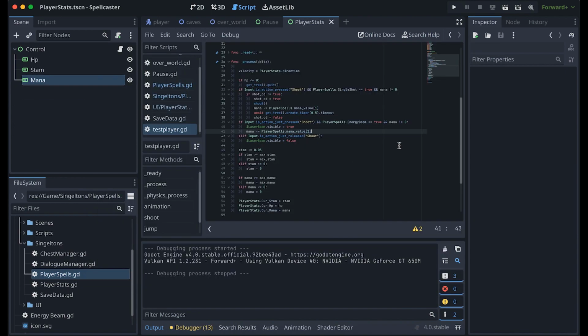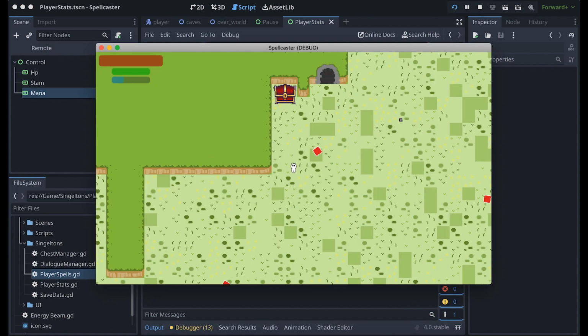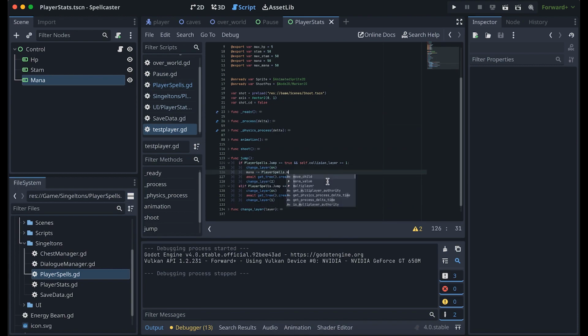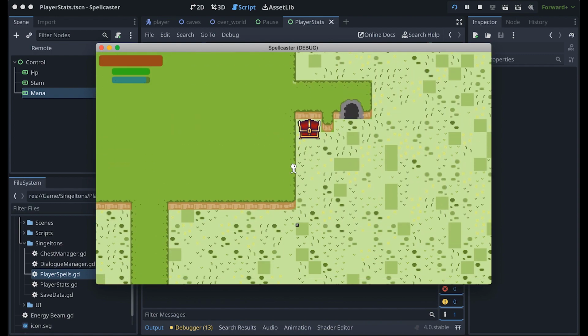However, I don't actually add in mana regeneration because I'm not sure how I want to do that right now. Whether I want it to be some collectibles that will allow you to boost your mana back up again, or if I just want some natural mana regeneration.